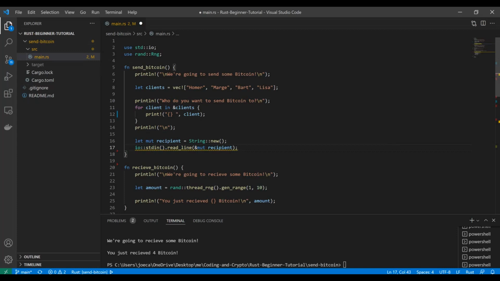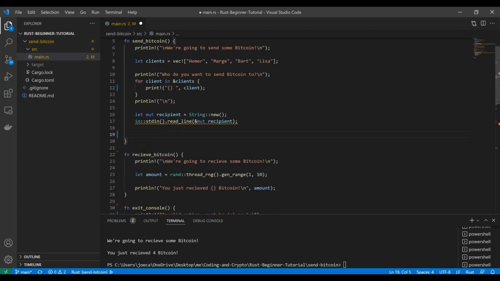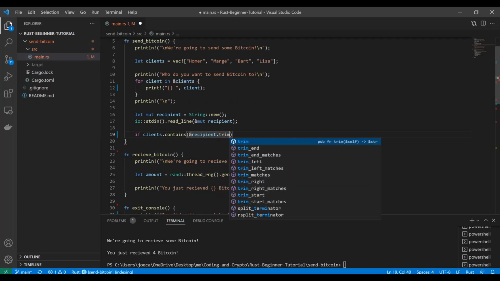Beautiful. But now we said that we want to be able to check if the user's input matches who's in our clients list. We can't just send Bitcoin to whoever we want in this example. So we're going to write that conditional check here. And we're going to say if clients.contains, and then we're going to reference that recipient value trimmed.